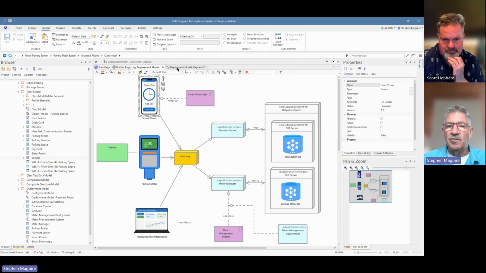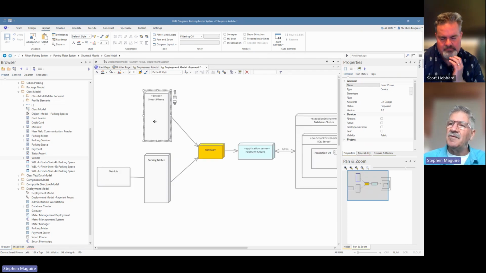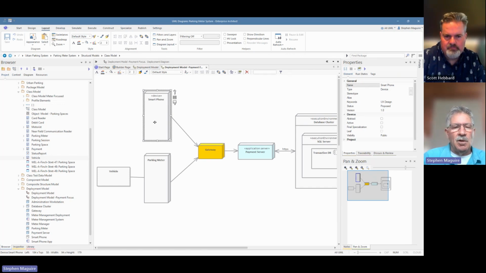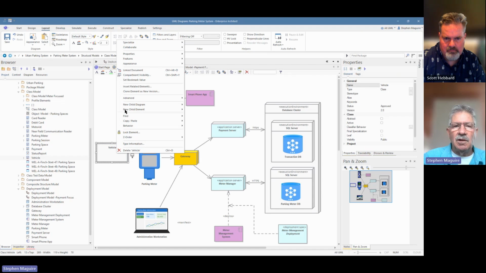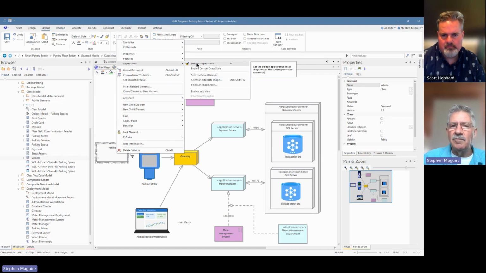So it's the same element. It's represented with an image on this one, but it's represented in its standard UML form with a device in a cuboid sort of shape. Yeah. So let's do something else. Let's go back to our deployment model and let's turn this color off for a moment, and let's do something else. Let's go to our appearance menu and set the default appearance.